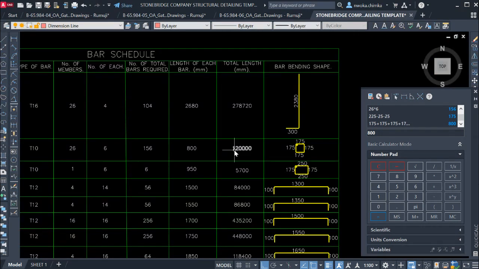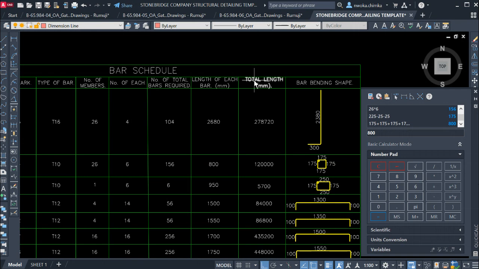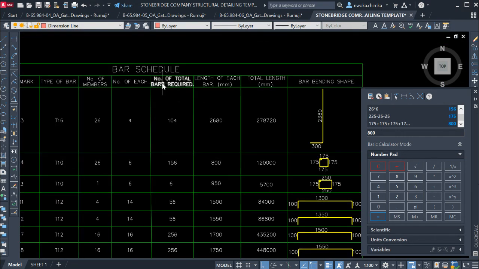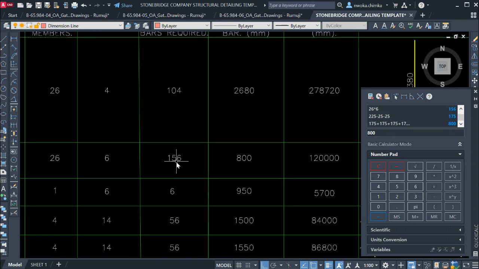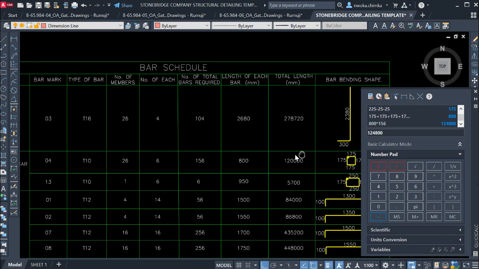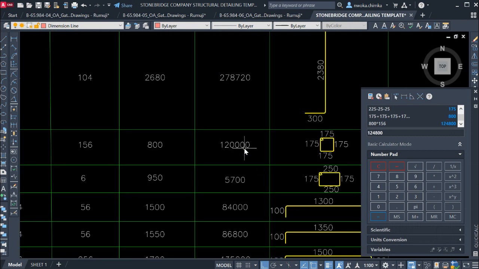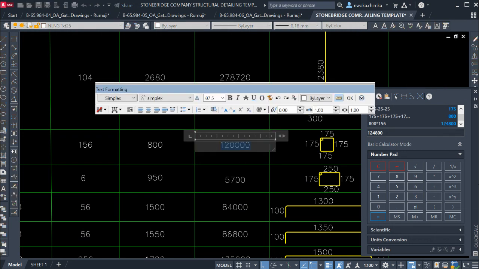Now we have to calculate the total length required. We multiply the length of each bar by the total number required, which is 156. So 800 multiplied by 156. That gives us this, so just copy this value. That gives us our total length to be 124,800 millimeters. Just paste this down here.